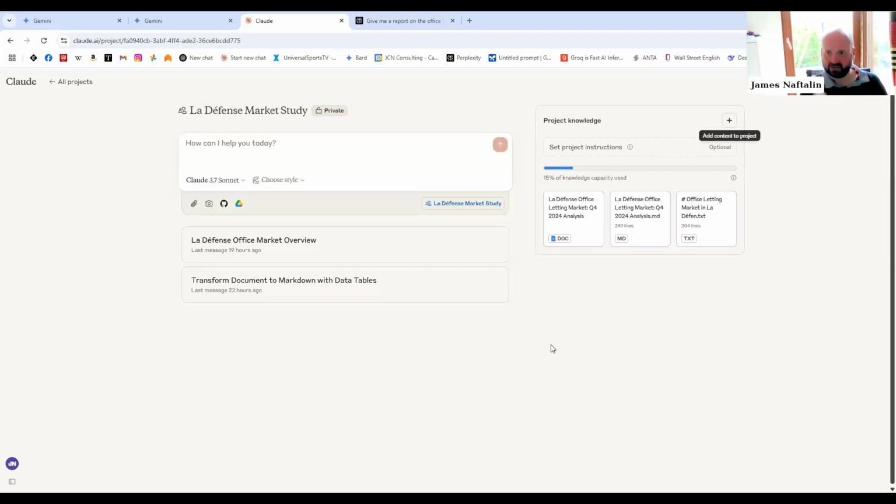Now, one of the things I like about Claude is you can work in what is called projects. It's fairly similar to ChatGPT's specialized GPTs, but I prefer this. Each project is a space where you can upload documents, and each chat within that project will have access to all the documents you've saved in it.